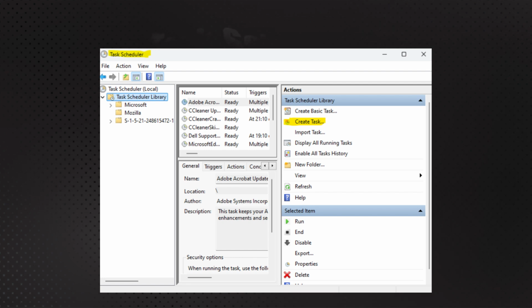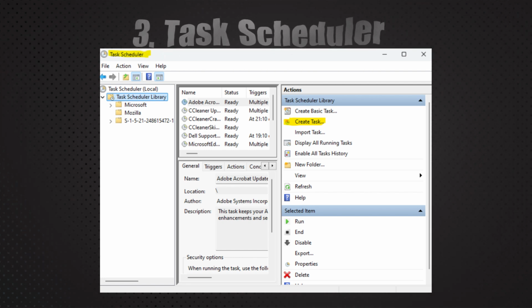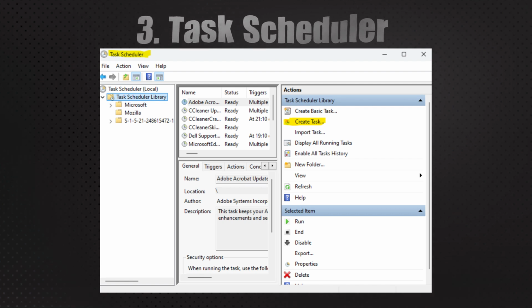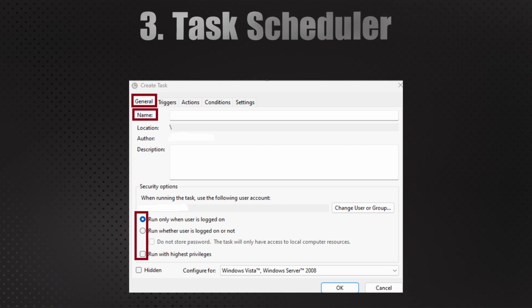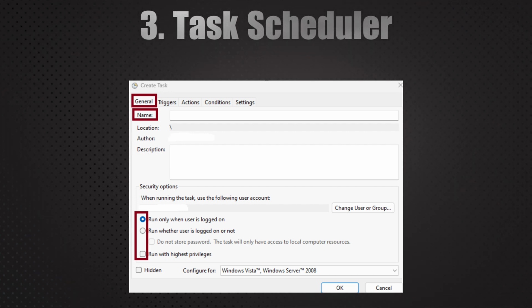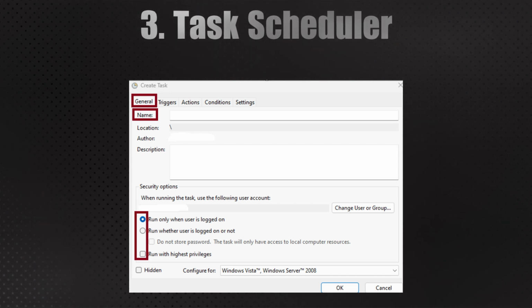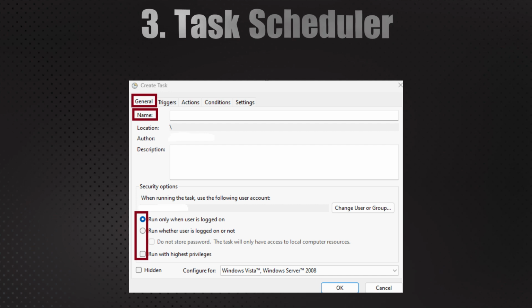Third is to create Task Scheduler. From Windows search menu, type Task Scheduler. From the Task Scheduler, select Create Task. In General tab, give a name to this task and select either Run only when user is logged on, or even when the user is not logged on. Select Run with highest privileges.